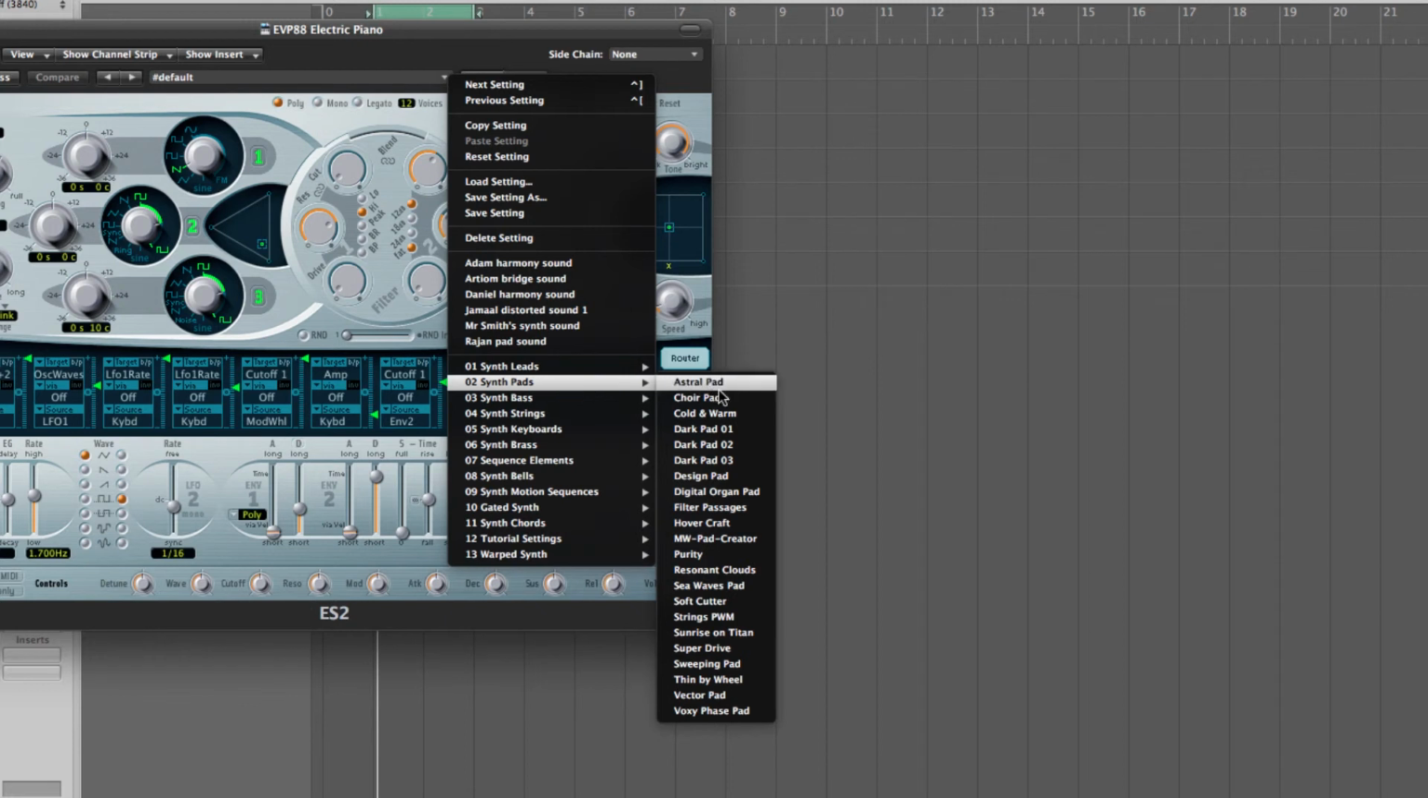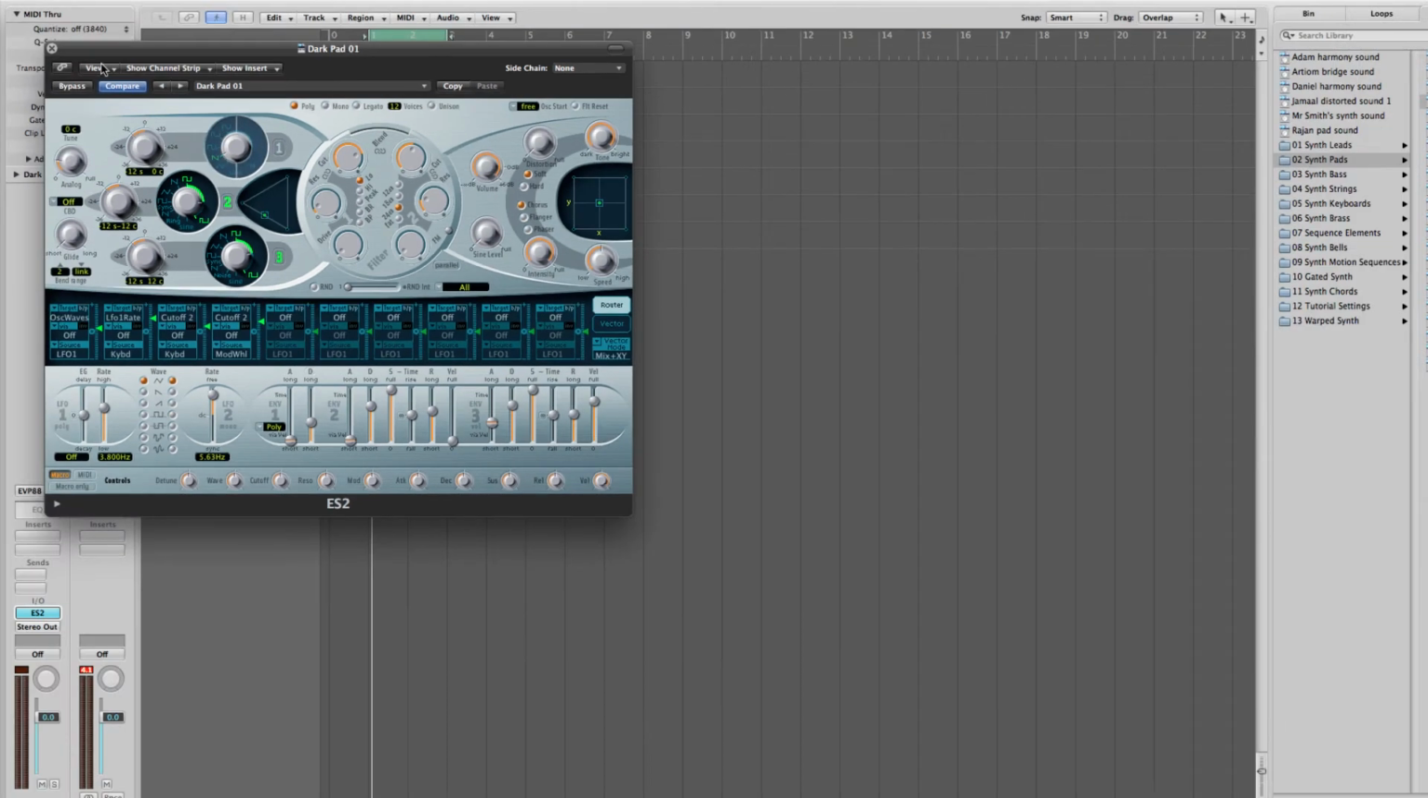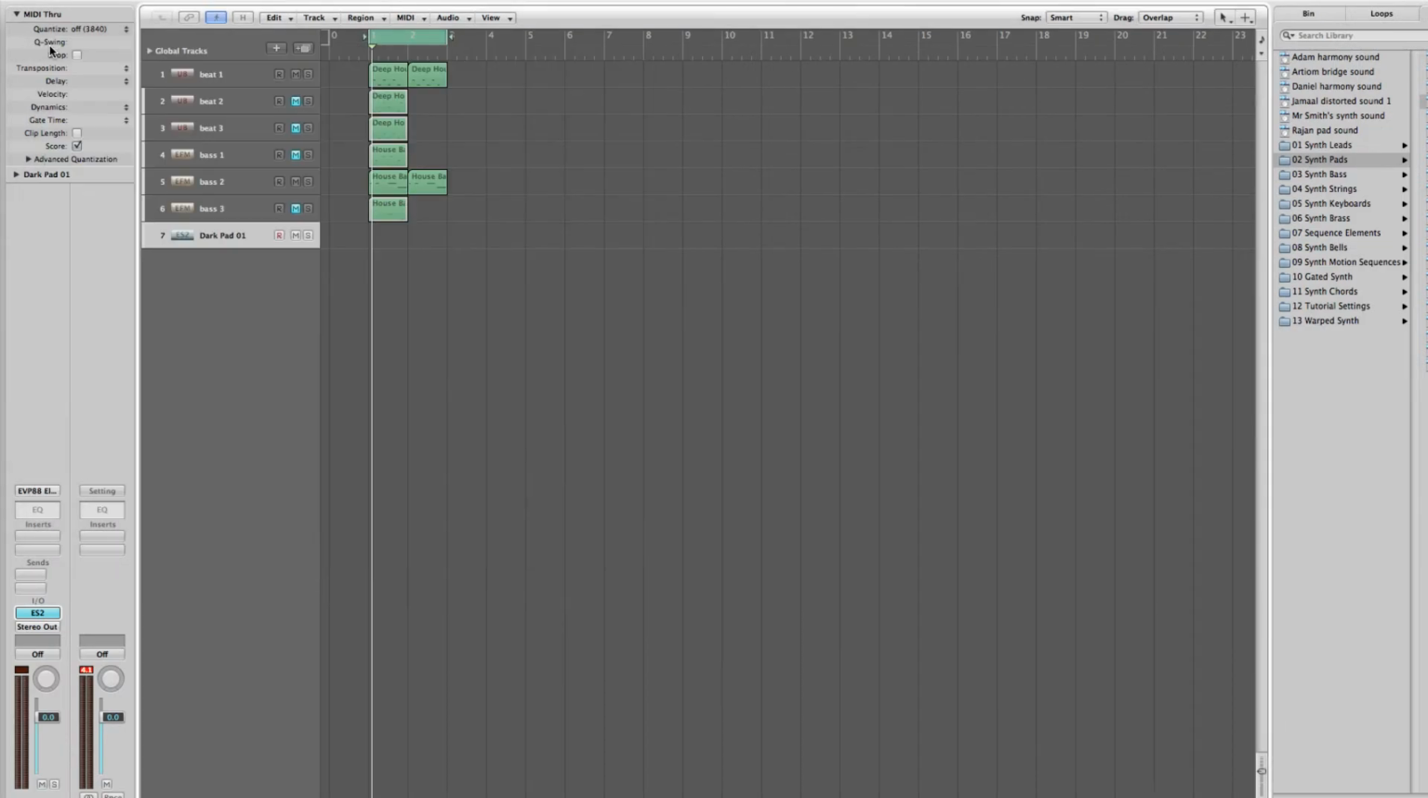So I'm going to choose one of these. I'm going to go for this one, Dark Pad 01. I'm going to choose it, and now I can close it down. If I play my keyboard, I can hear the sound.